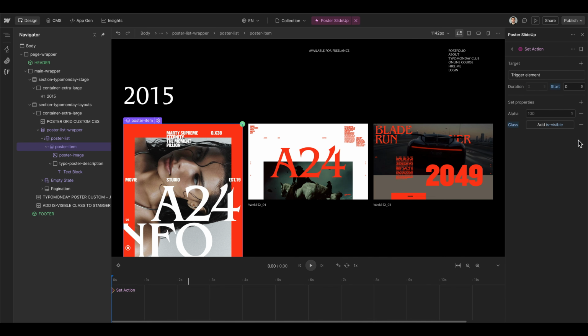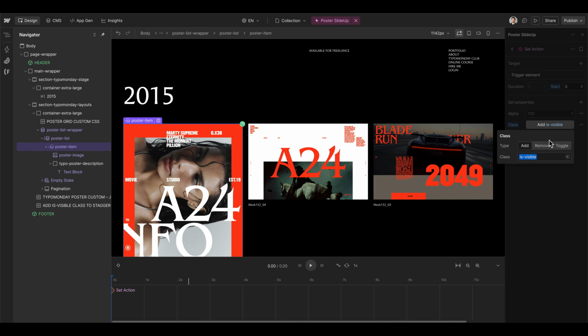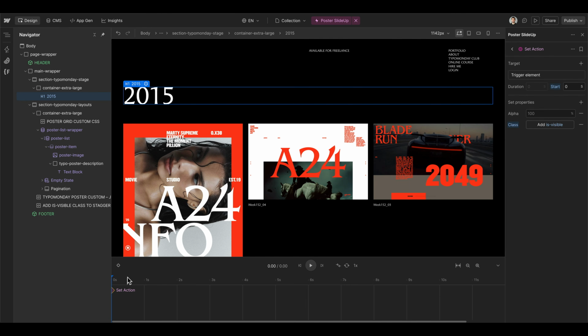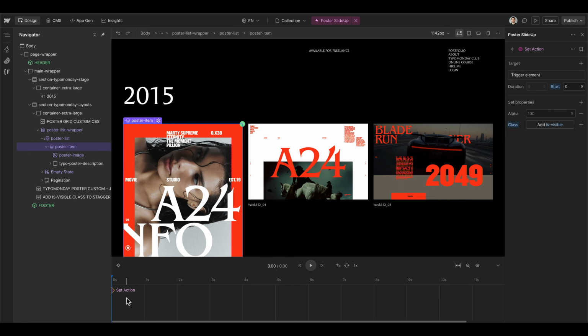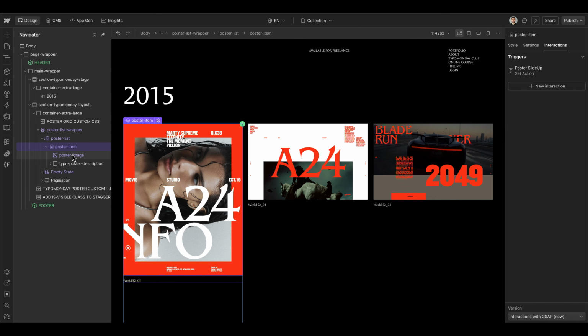And you can see I can now add or remove this class or just toggle it back and forth if I scroll up and down. And this is also an interaction step that was not possible before with the old interactions. Because right now we're just adding a class to an element, we are not animating this element, but it's pretty useful and you can see in a minute why.